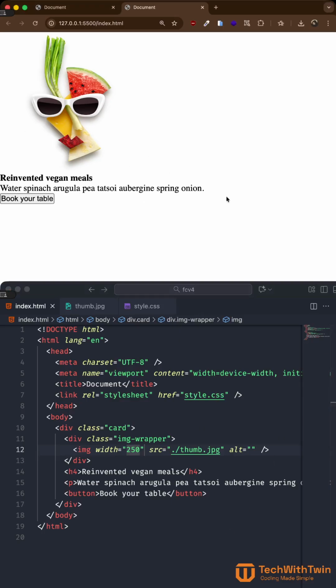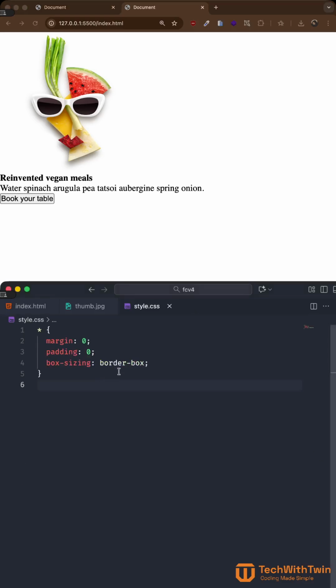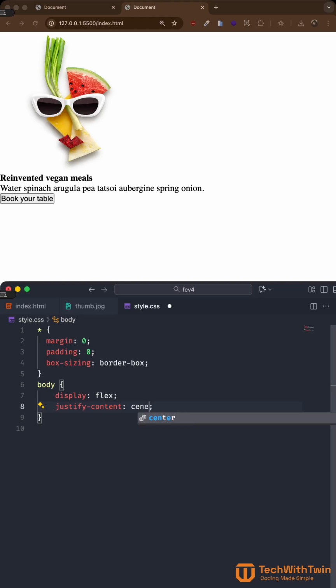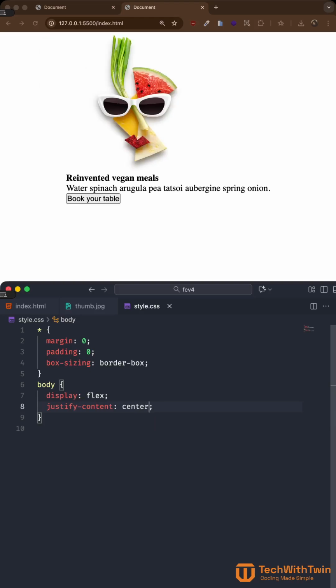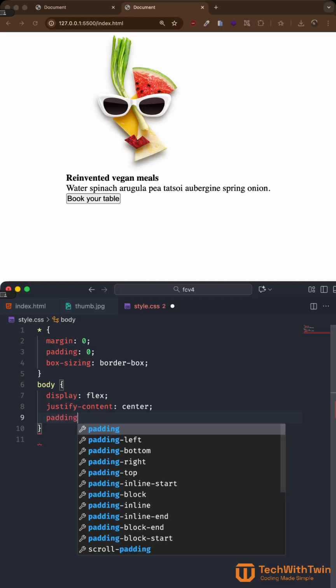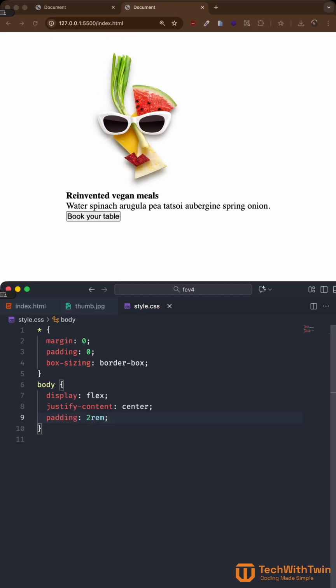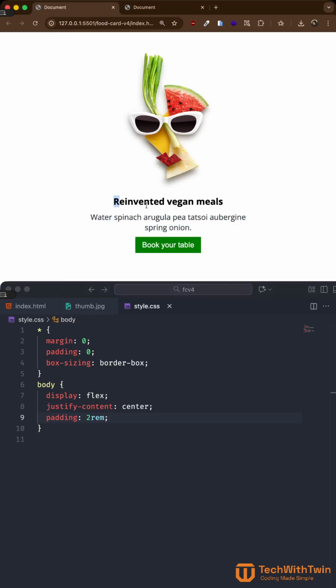The very next thing is that we want this card to be in the middle of the page. So we just grab the body, then display flex, justify content to the center. Just like that. And then to make sure that everything is offset from the body, you can add a padding of 2rem.